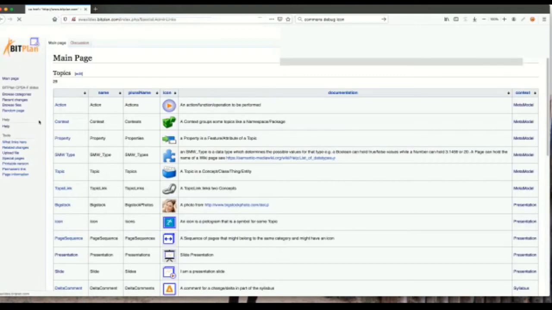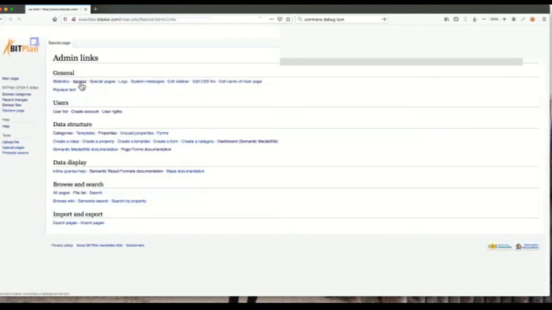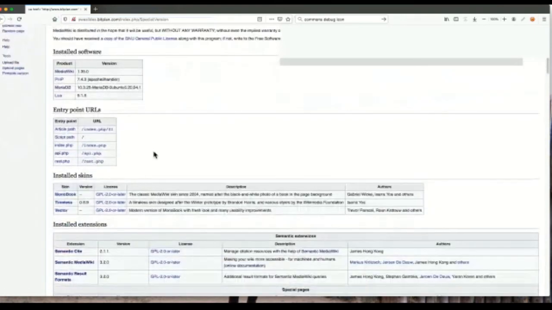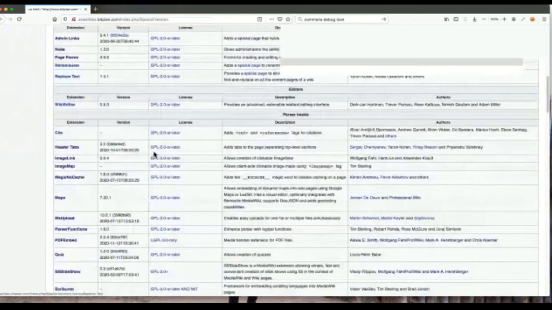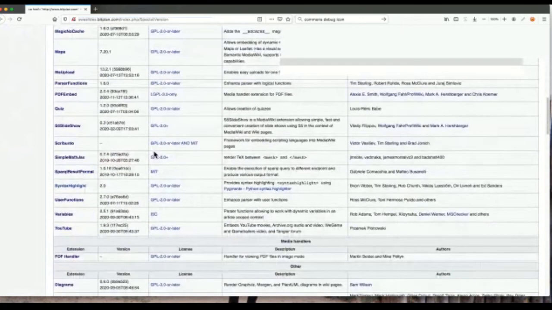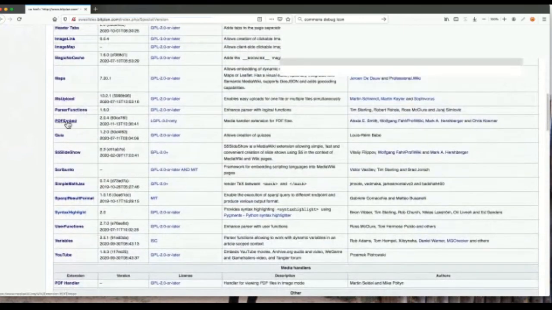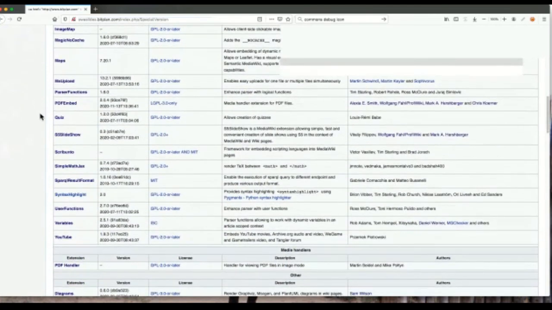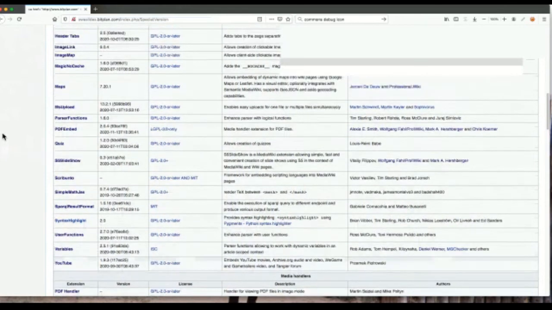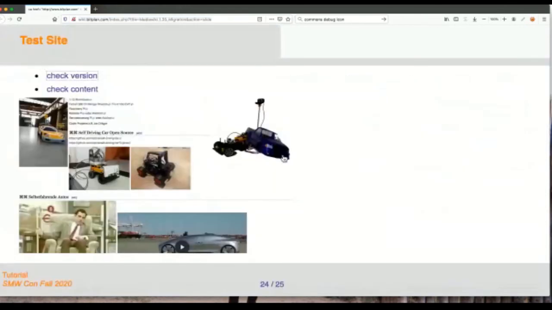I'm going to slides.bitplan.com. That's another one that I migrated. And then we go to the admin links and go to the version. As you see, it's a MediaWiki 1.35. And this is part of the same farm. So probably the Apache setup was not working. But you see, we've got a PDF embed 2.0.4 here. And we've got a SimpleMathJax and whatnot and all the things that we wanted.